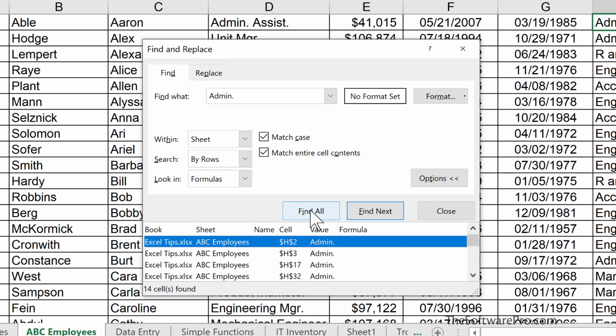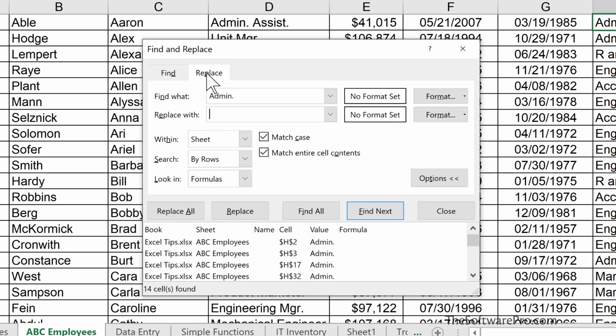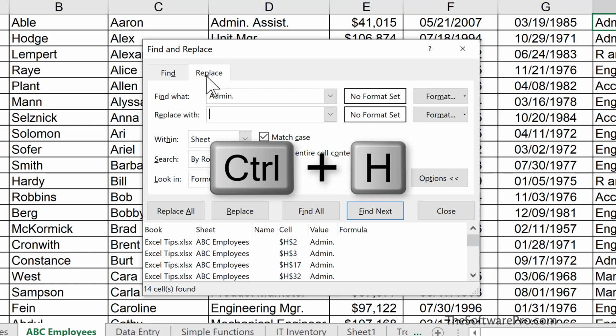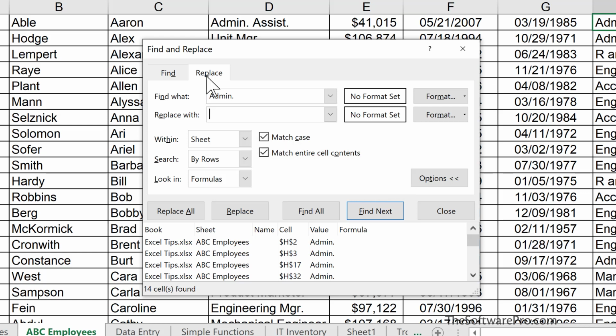The Replace command is also available from this dialog box. We could find it or move to it from Excel by either pressing Control H, the keyboard shortcut, or once again finding it in the Home tab under Find and Select. For this one, I'd like to find Admin only where it appears in that department, and I'll replace it with Administration.